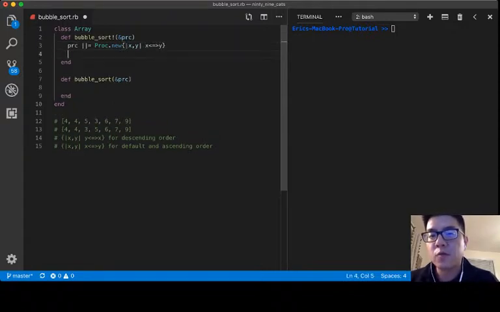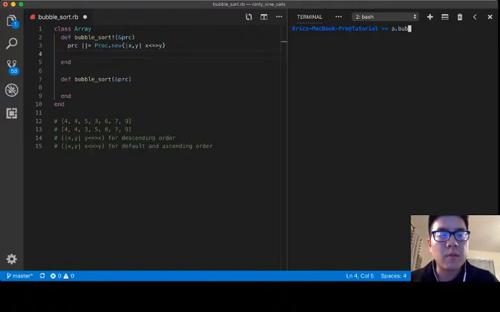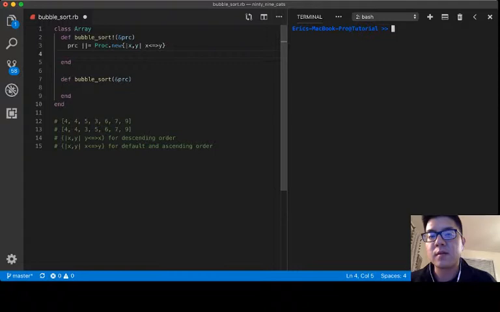So the difference between the bang and the not bang is that the bang will actually mutate the array that we are calling from. So if we're calling, say, a dot bubble sort bang, we're gonna mutate the a. So what we started with before the bubble sort and after the bubble sort, the a is gonna have a different value. So that's where the bang comes from.